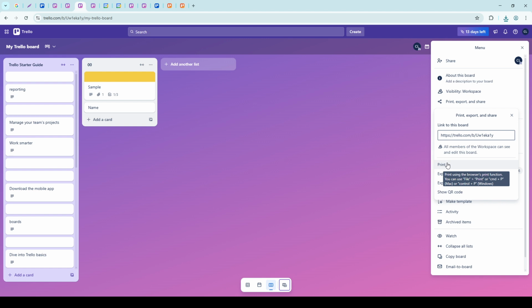And there you have it, folks. Whether you use a Power-Up or Trello's built-in export functionality, exporting your Trello board to a PDF is a breeze. This can be incredibly useful for sharing with team members or keeping a backup offline.